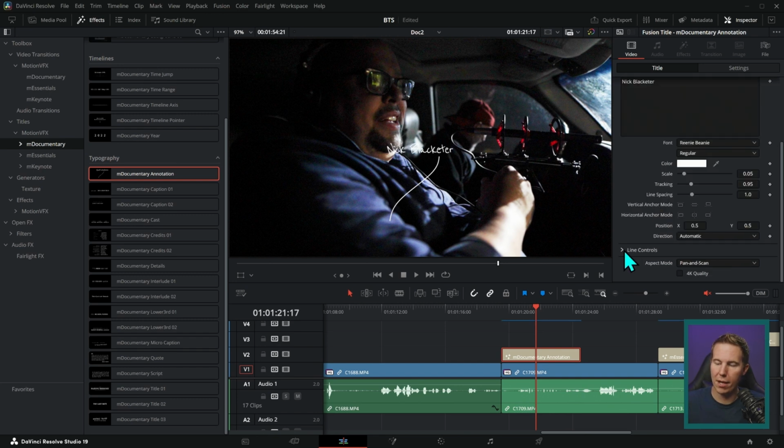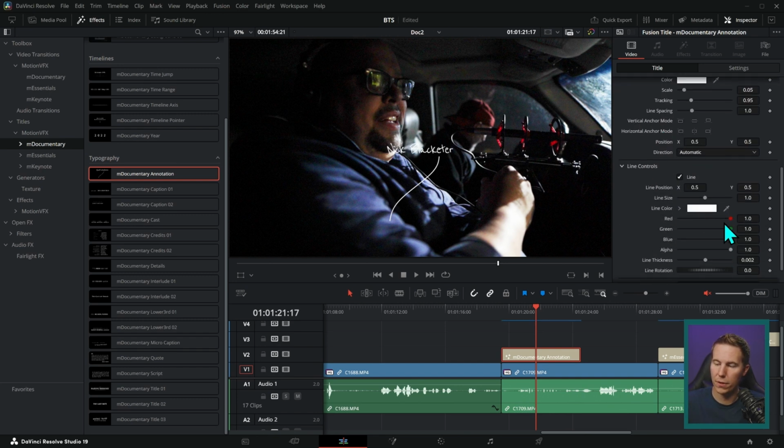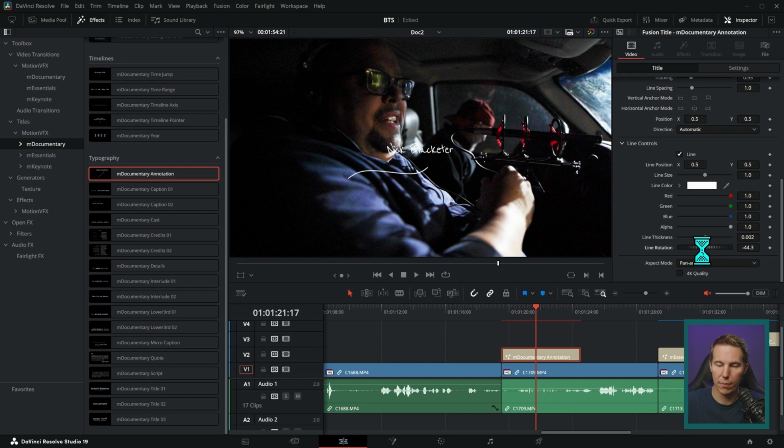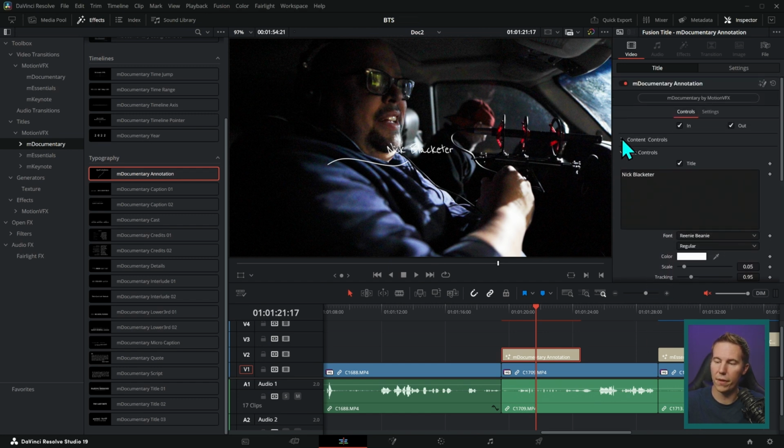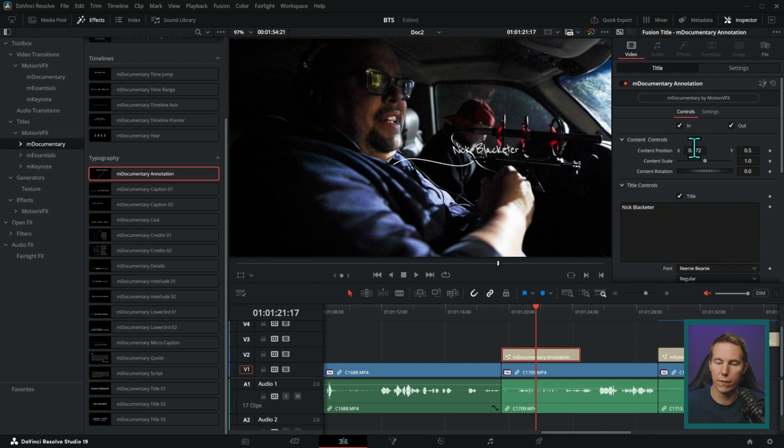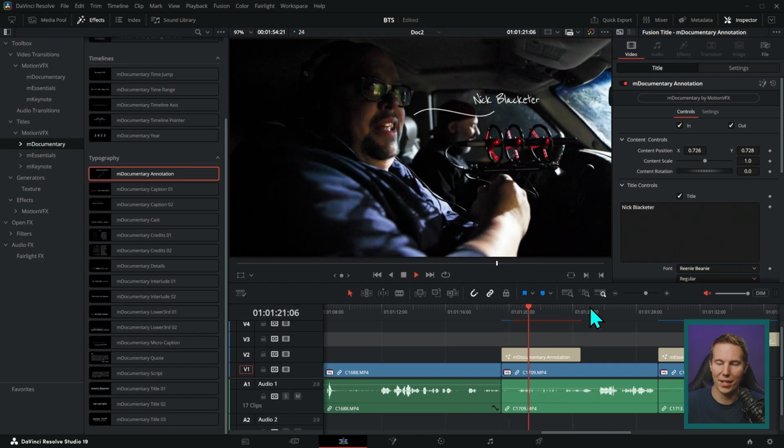So there's our name. Let's adjust our line controls. We can rotate this line. Let's do something like that. We can reposition it. That's real easy. And then we can control this whole thing with the content controls and push this over. There we go. Look at that. Nick Blackadder. Bloop. There he is. There's our boy.